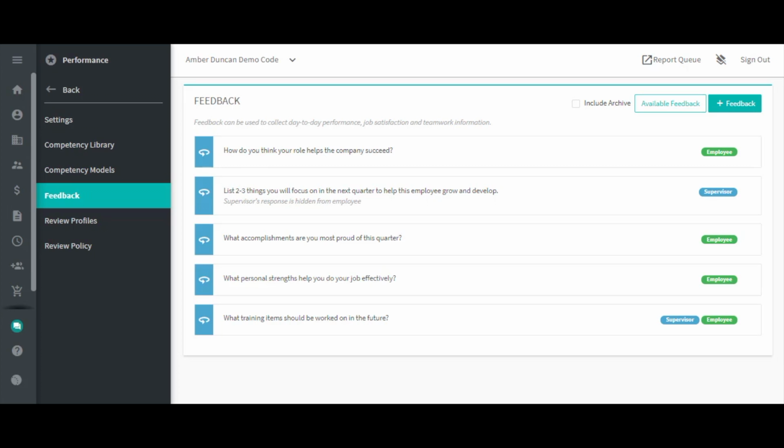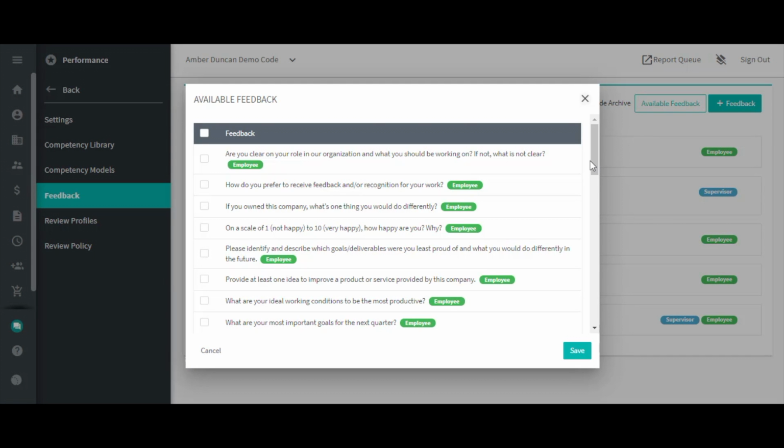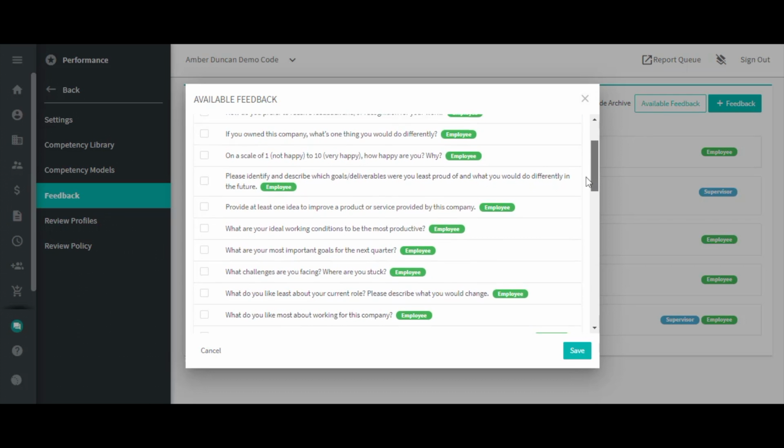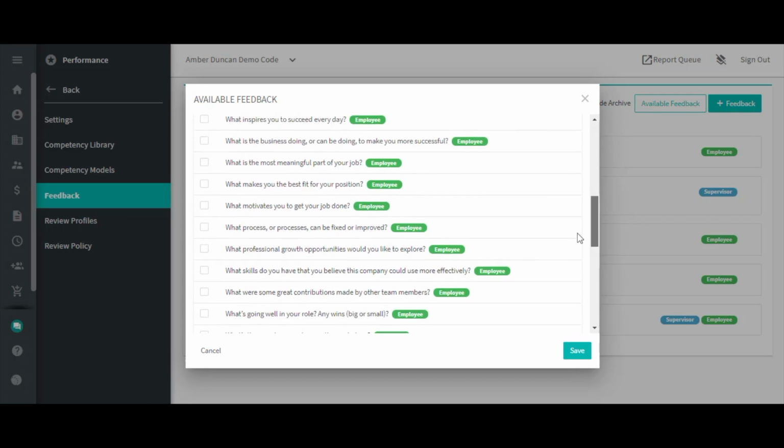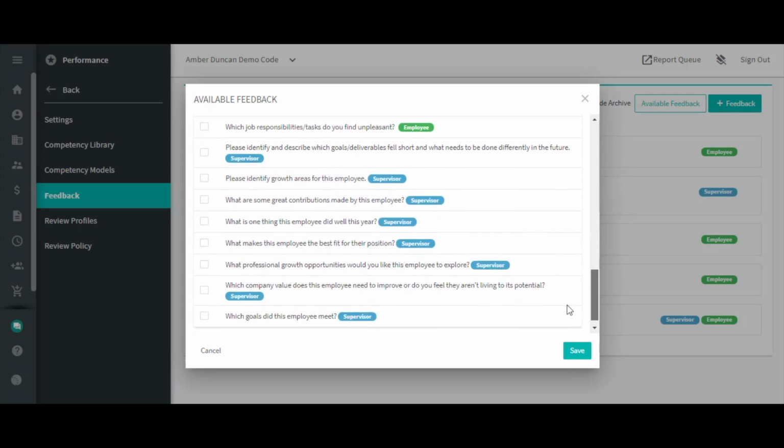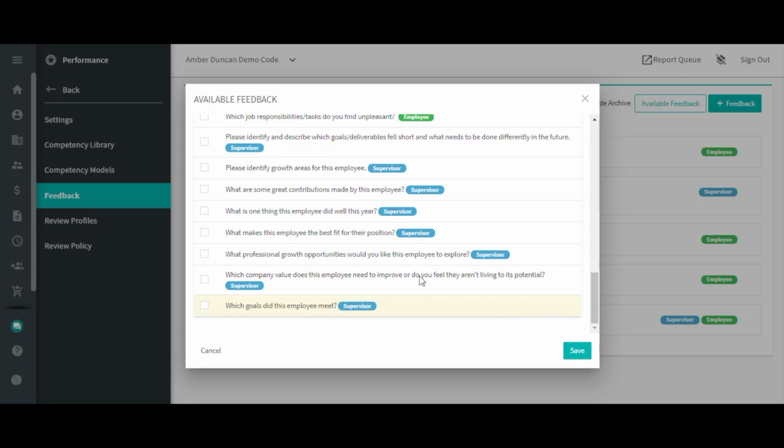can be used to collect day-to-day performance, job satisfaction, and teamwork information from the employee and/or supervisor. To select a feedback option from the pre-populated list, select Available Feedback. This list will show the employee feedback options at the top and supervisor options towards the bottom. Place a check on the feedback options that should be added to the list, then save.